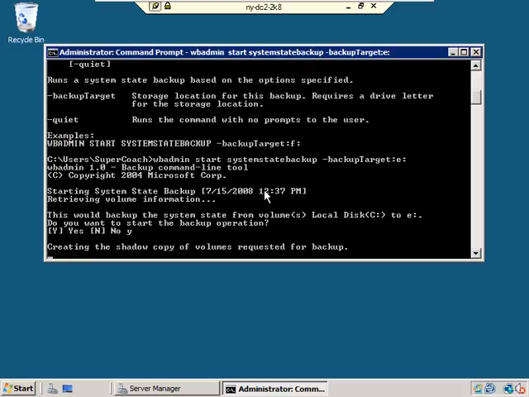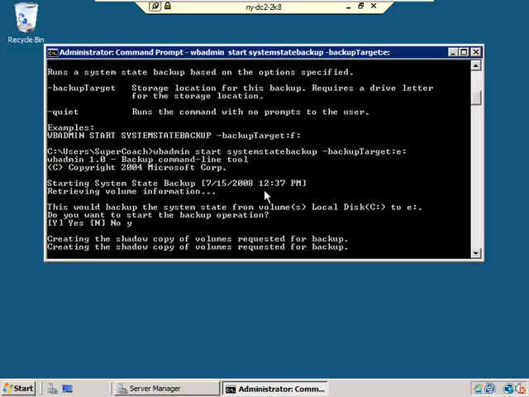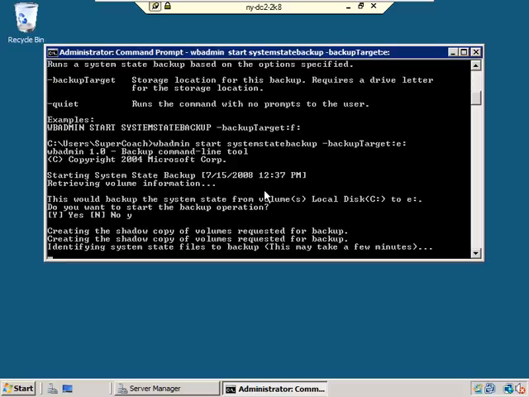So you see that it's a very simple command, wbadmin start systemstatebackup -backuptarget, and we put in the drive or the folder path that we want that system state to go live in. I'm going to pause the video right now while it finishes creating the backup. It might take a few minutes, and as soon as it gets done, I'll be right back and I'll show you the results.